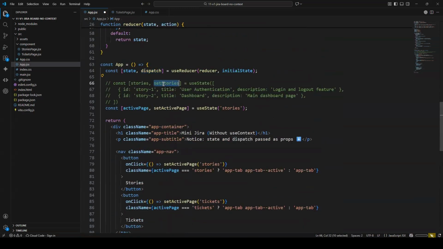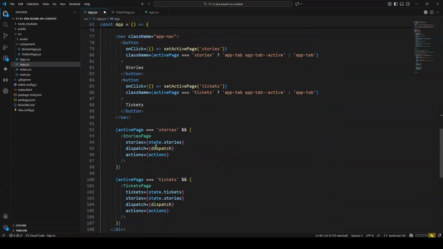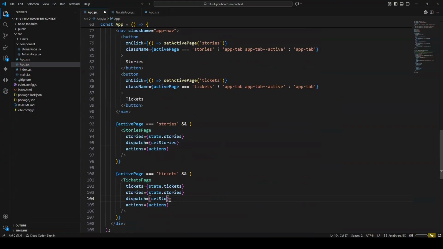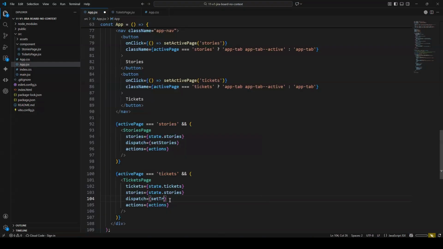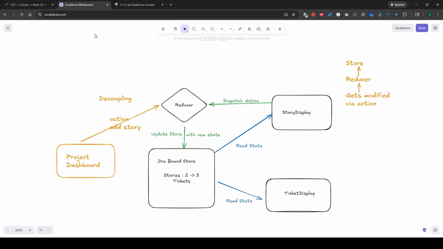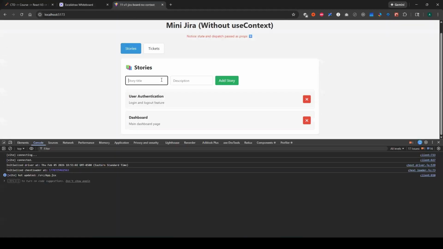Previously, when we were doing this, we would have passed individual functions, set state, and we would have done the same for tickets state here. And we would have maintained so many things in our code if we were going towards our previous implementation. Instead, I took the common set of actions and common set of state and passed it to each of my child pages.